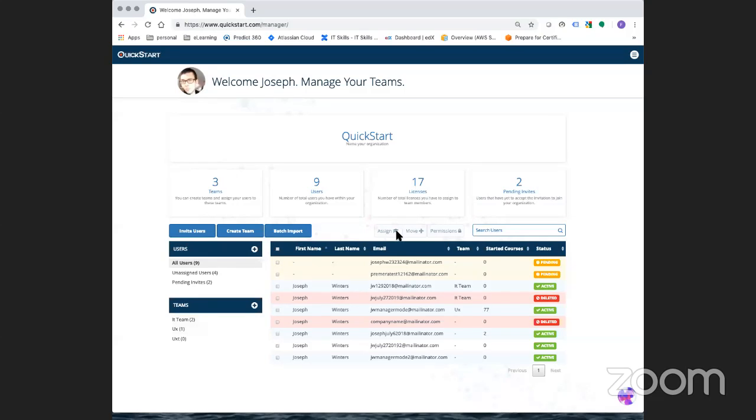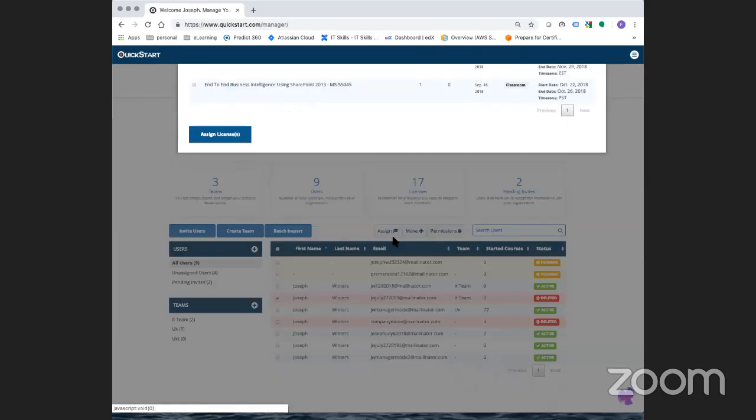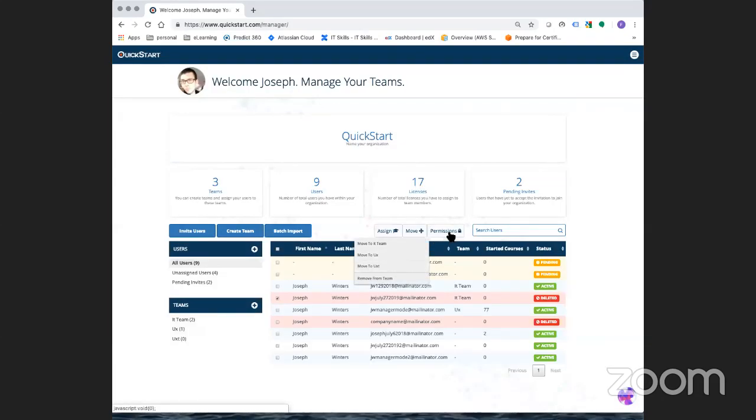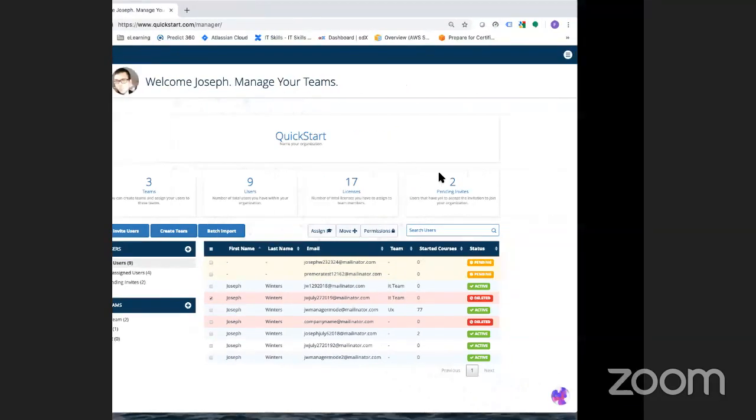So there are a few other areas on the top. The call to action, for example: I can click on this user and assign licenses by clicking on it. I can move this user to a different team, or I can assign different permissions. Let me just go over a couple of other things real quick.